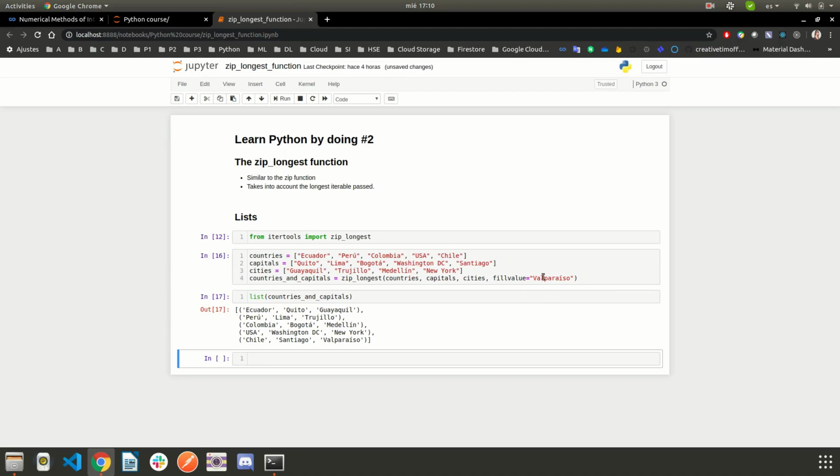But remember that this will be used for all the Nones. So for example, if I delete this, then this is going to say Valparaiso here again. Okay, so that's the zip longest function.